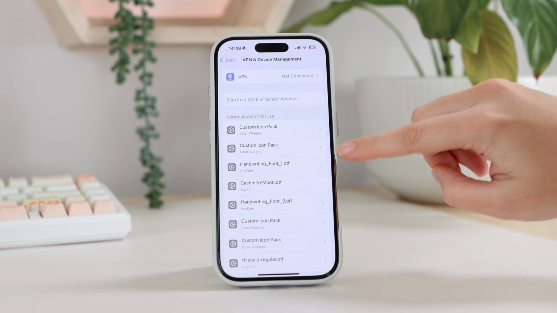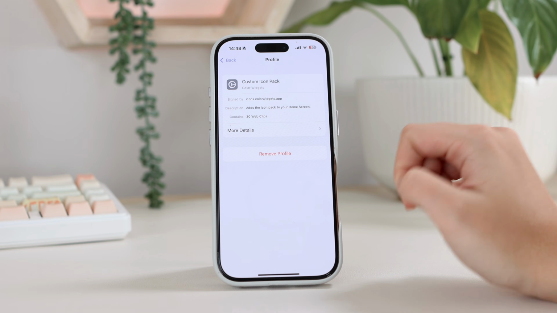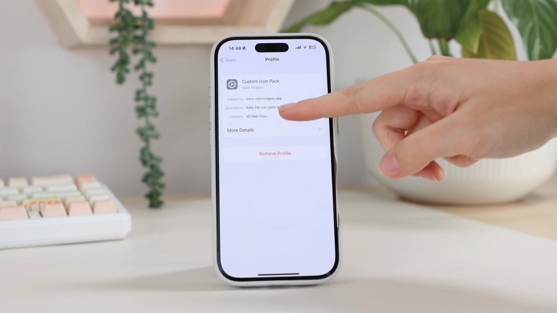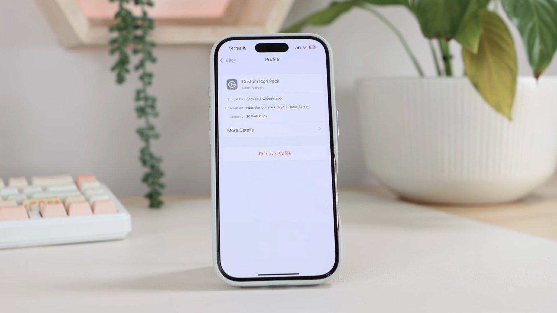Now I have more than one here, but obviously if you just have the one icon pack, it will just be the one. But I can go in here. As you can see, it still says that the 30 web clips. So from here, you can just select remove profile, and then it will just uninstall all of those icons from your phone. So that's just a really quicker way to just get rid of all the app icons.